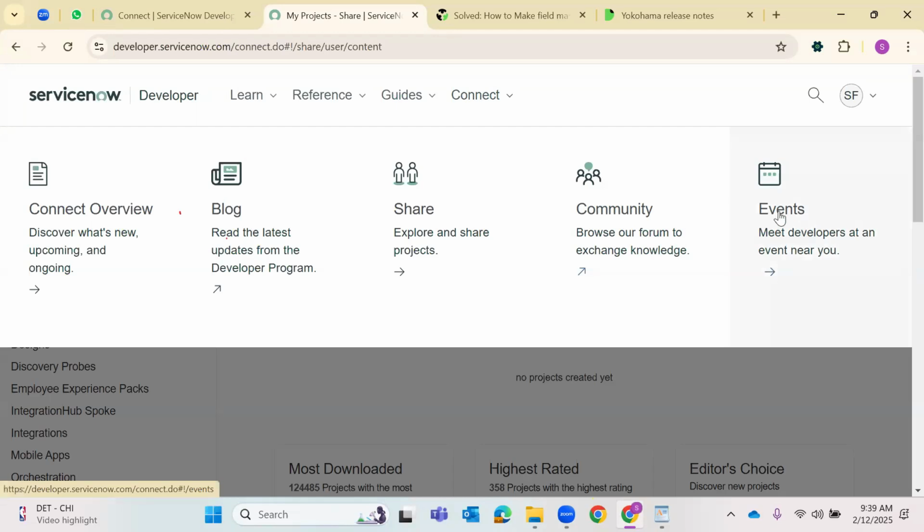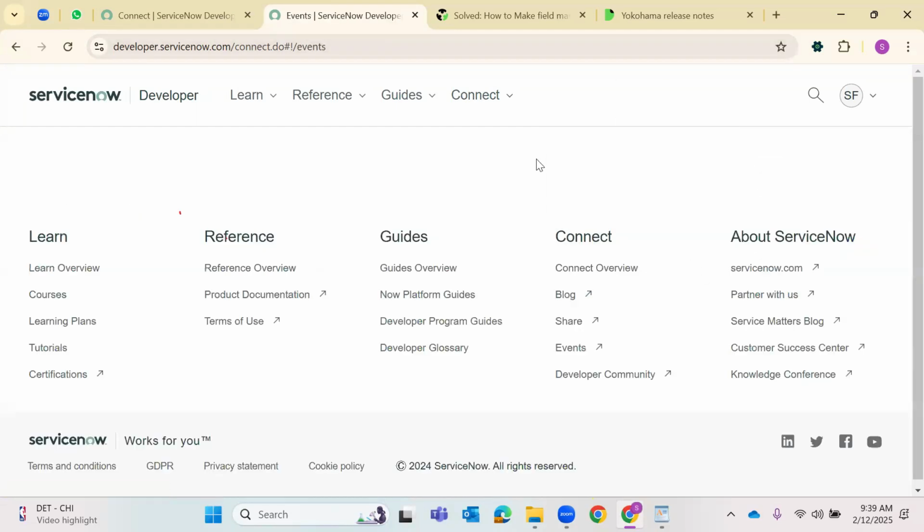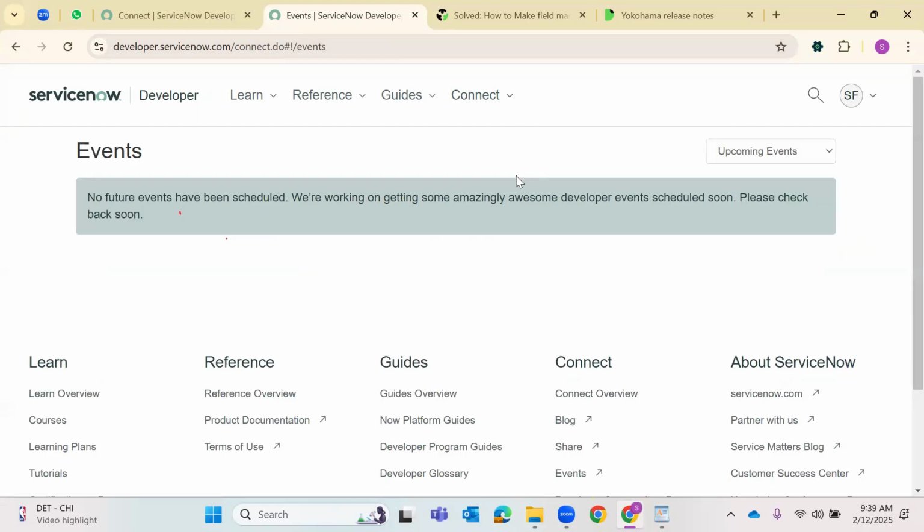Events: meet developers at any event near you. ServiceNow will be hosting events, guys. You can enroll in those events and meet people who work in the ServiceNow space globally. It will be more about gaining knowledge. If there is any event scheduled, don't miss out. In all metropolitan cities like Bangalore and Hyderabad, you will have access. So far, this is about learn, reference, guides, and connect. Any questions from anyone?